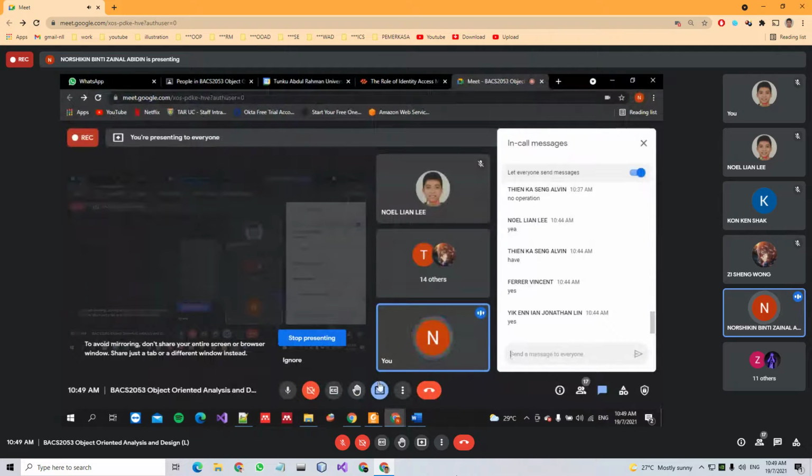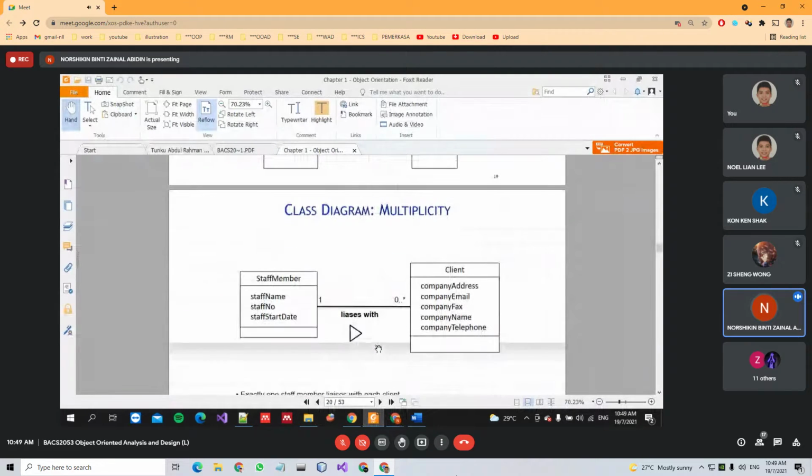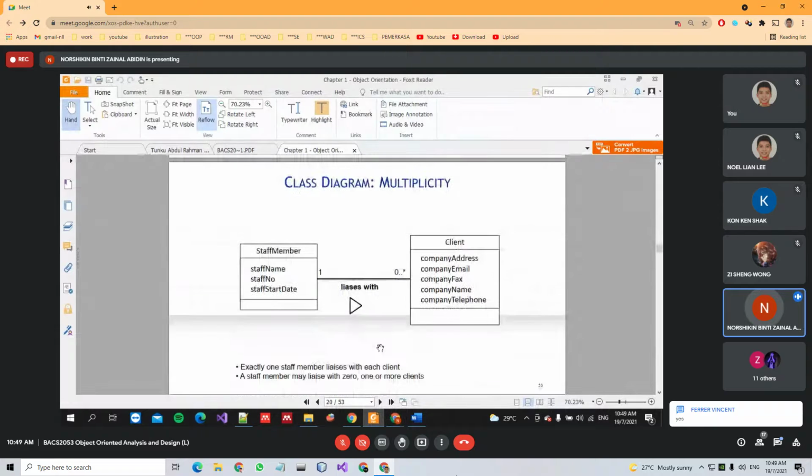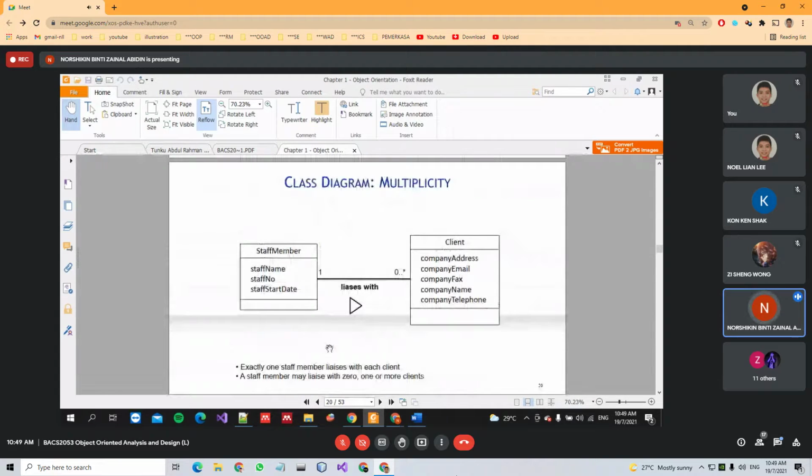You guys understand or not? Never mind, we see again. So that's the first example. And then we have another example here between the staff member and the client class. So this one, I want to ask, you don't read from this. I want to ask how to read this one.